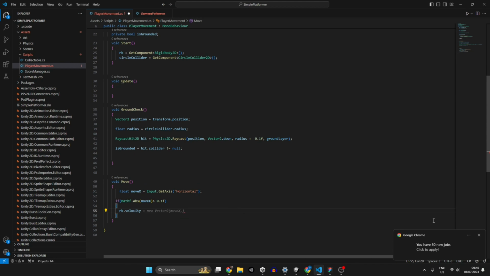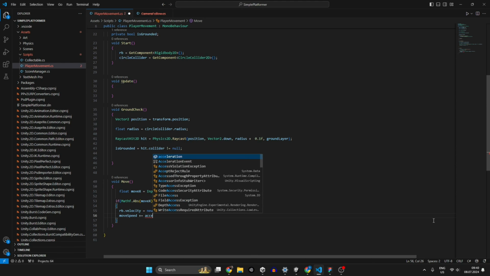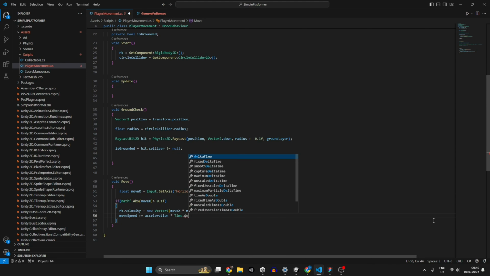Inside the if statement, we set the player's velocity. The horizontal component is set to the product of moveX and move speed, while the vertical component remains unchanged. We also gradually increase move speed over time using acceleration multiplied by Time.deltaTime for smooth acceleration.